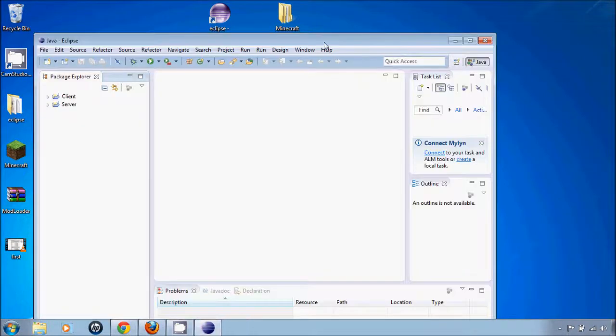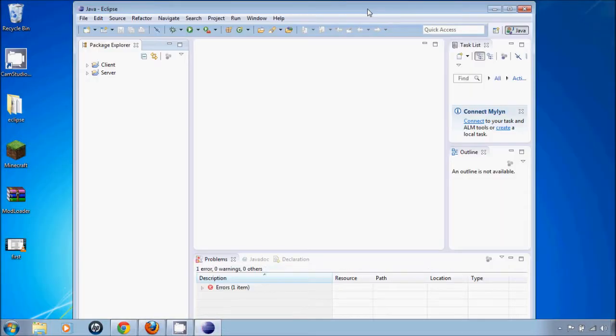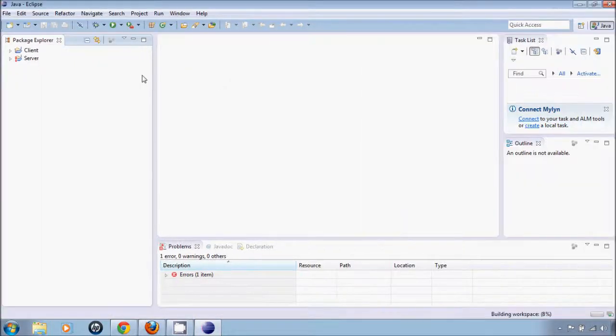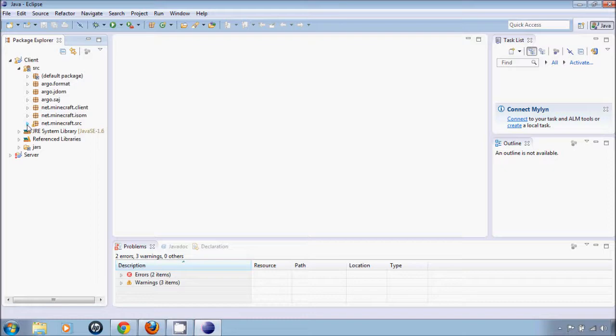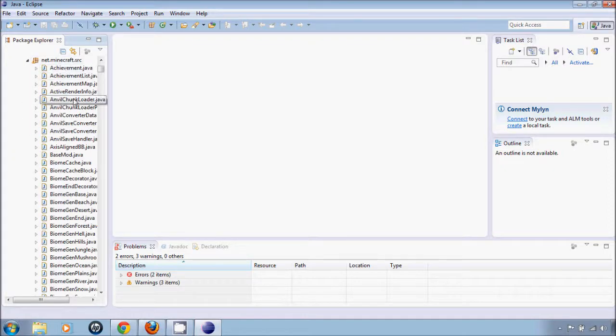OK, here we go. Now, what you'll notice is you have two packages over here in the Package Explorer. You have your client and your server. Obviously, we're not doing server mods right yet. We might do that later on, but right now we're just going to do a simple client mod. So click Client, click Source, and then net.minecraft.src, and these are all the base files for Minecraft. And you can tell you have ModLoader installed by seeing BaseMod here.